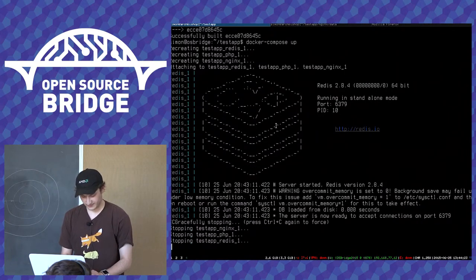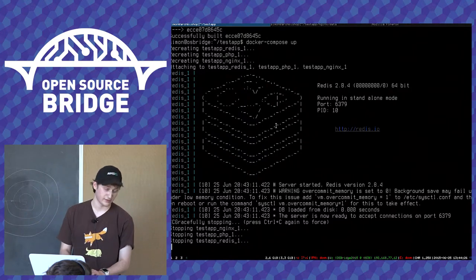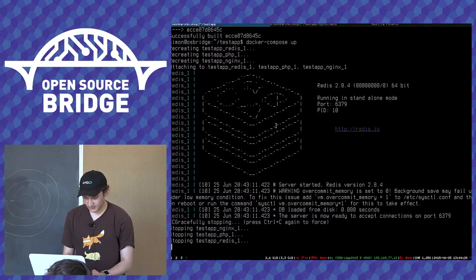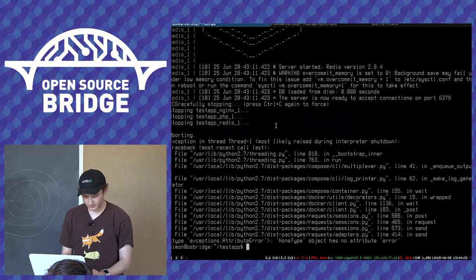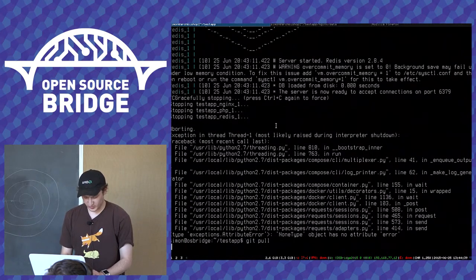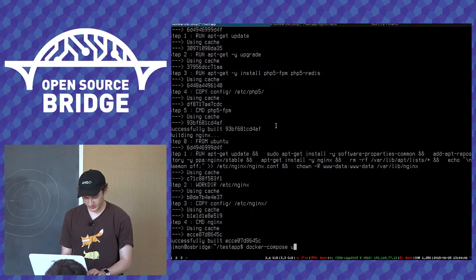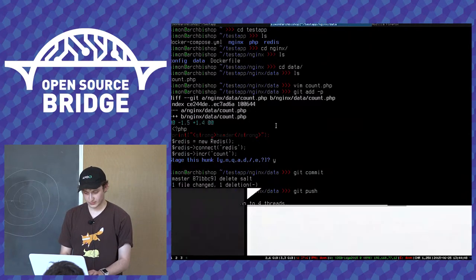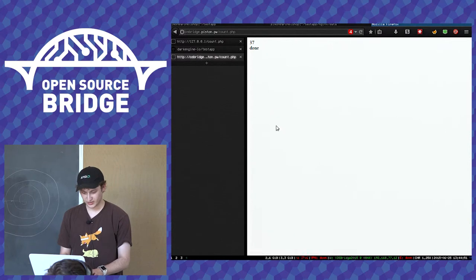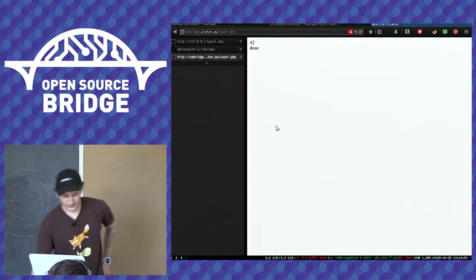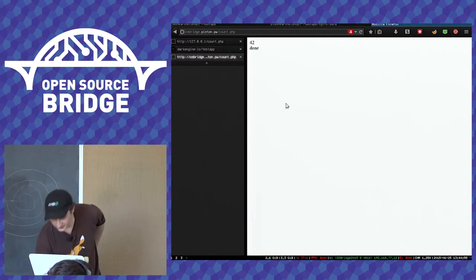Kill it. I should have detached, actually, you know, high availability. That's Redis not wanting to quit because Redis. Don't worry. If we just pull, hey, and build, and start it up again. Wow, it's gone. Thank goodness. So yeah, that's how that works.